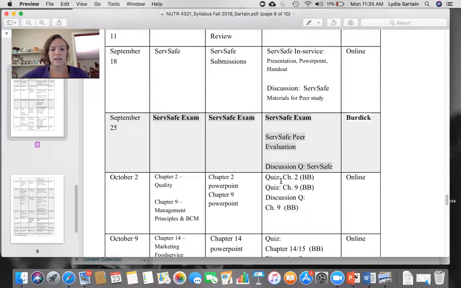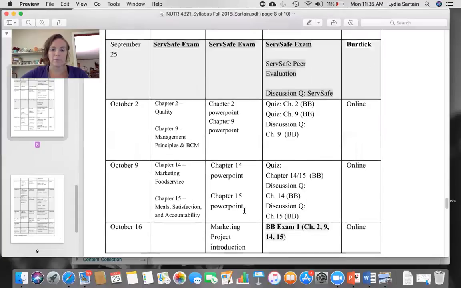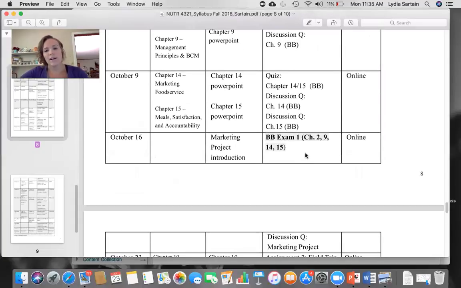And then you can see October 2nd, you have 2 Blackboard quizzes and a Blackboard discussion after you should have already watched Chapter 2 PowerPoint and Chapter 9 PowerPoint. And I'm going to show you where to find these in just a little bit. I'm going to give you a quick orientation on Blackboard. So keep on going down. Our first exam is October 16th. It's over Chapter 2, 9, 14, and 15, and this is in fact online.